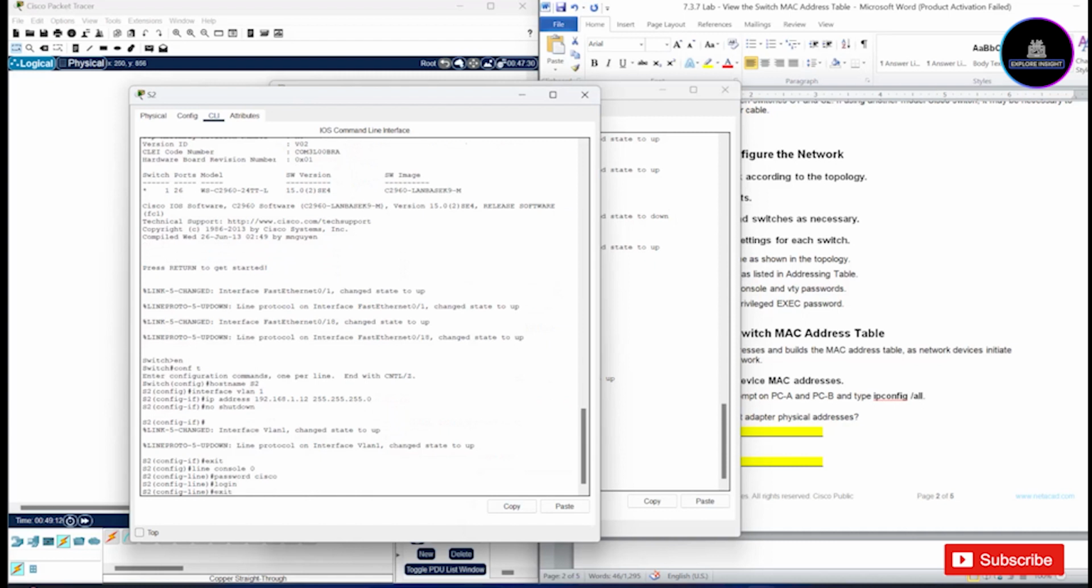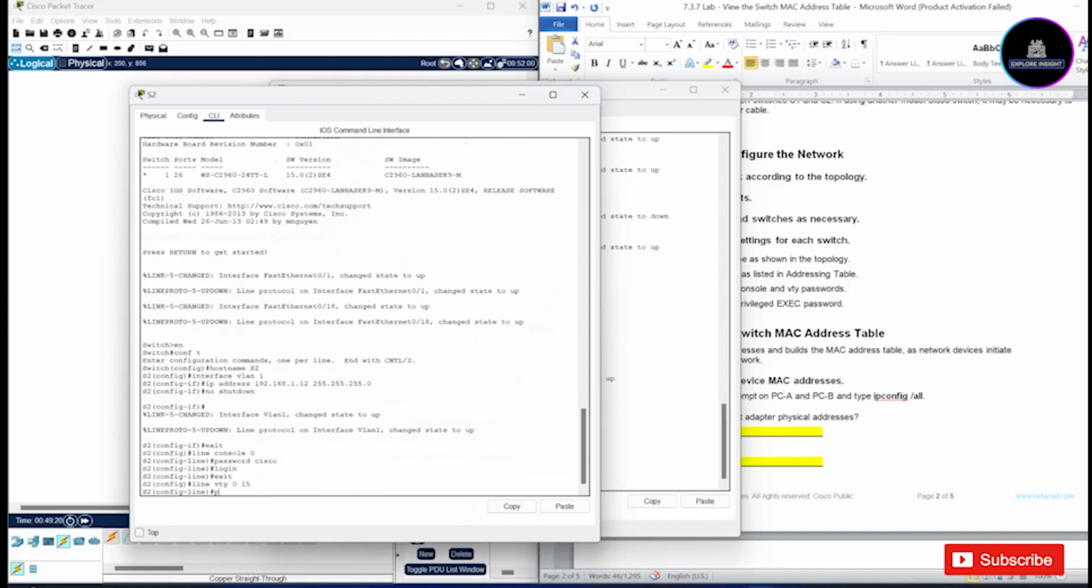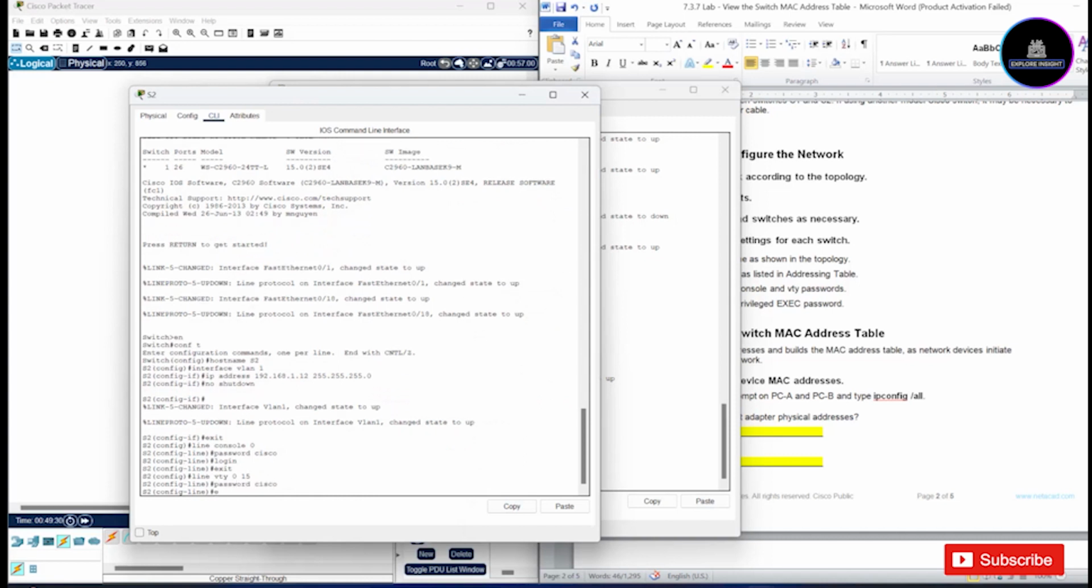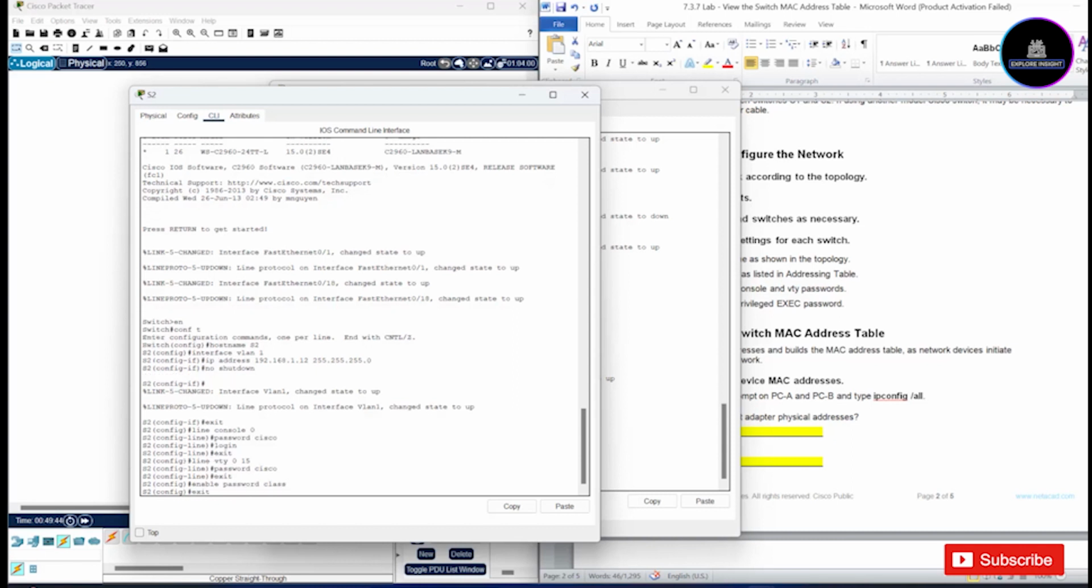And then we exit. Then we do for line VTY. We just have to type line VTY 0 to 15 to activate line VTY. Then we'll type the password Cisco. We need to exit from here to get us to the configuration mode by typing exit. Then for the privileged password mode, we need to say enable password. And remember, the password we are asked to put is class. We exit.